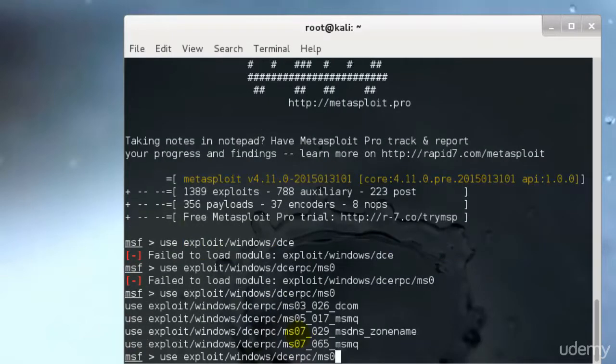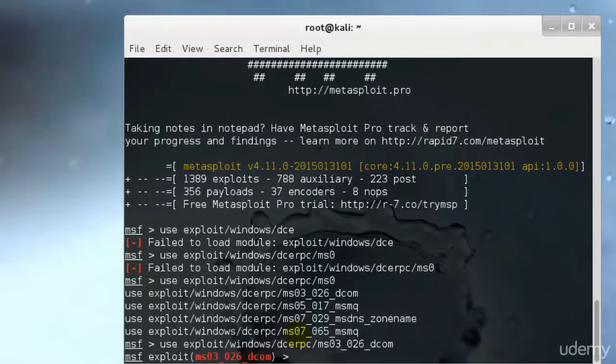Okay, so we have all of these modules. Let's go ahead and select the DCOM module. So I'll just type 02 and the module name. Okay, I messed up a bit. Perfect. I'll hit enter. Perfect.